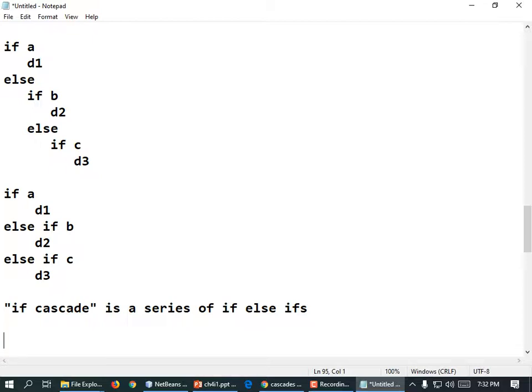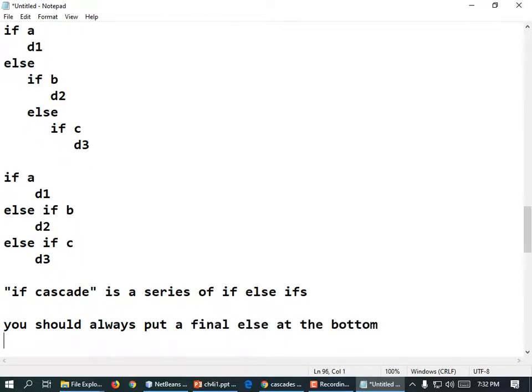If you have an if cascade, it's always a good idea to put one final else down at the bottom. You should always put a final else at the bottom, just to handle the none of the above case. Even if you don't think it's necessary, go ahead and put one there anyways and just make it print a message, unexpected state or something. Because even if it doesn't look necessary, there's a high likelihood that at some point somebody will enter some kind of data that'll manage to get to that point. And if you don't have an else there, then nothing will be printed.